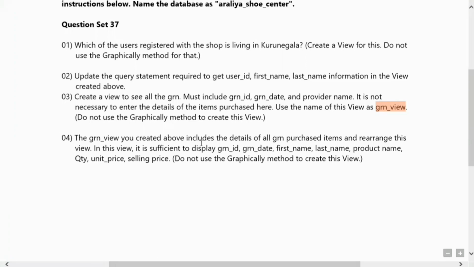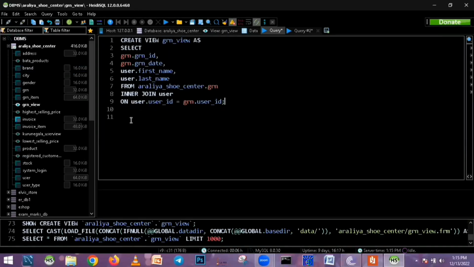Now let's go to the fourth question. The GRN view you created above should include the details of all GRN purchased items, so rearrange this view. So we need to include the purchased item. That means we need to connect the product table to that view. In this view, it is sufficient to display GRN ID, GRN date, first name, last name, product name, quantity, unit price, selling price. So we need to connect the GRN item table also, because we have quantity, unit price, and selling price in the GRN item table. So do not use the graphical method. You already know it.